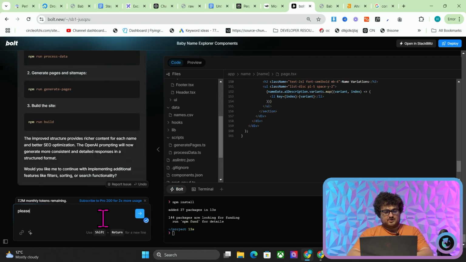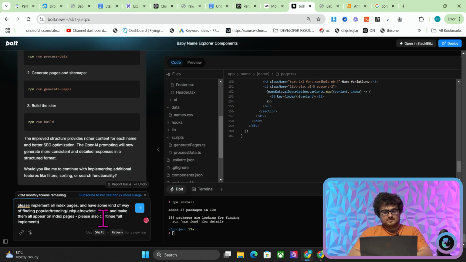Okay, I'm now going to say, please implement all index pages and have some kind of way of finding popular, trending, unique, new, etc. names and make them all appear on index pages. Please also continue full implementation of the project, including sitemap, sorting, filters. Don't do search, please.